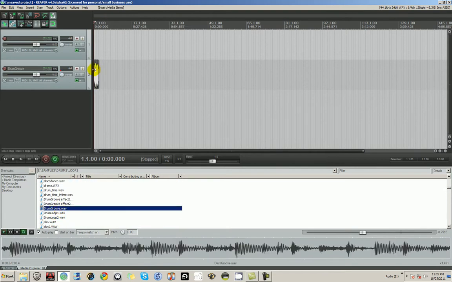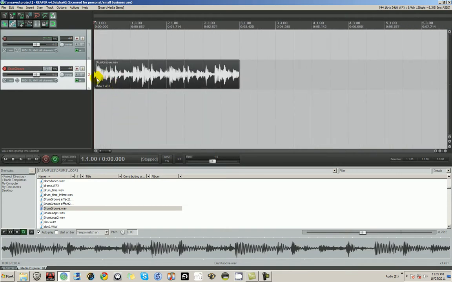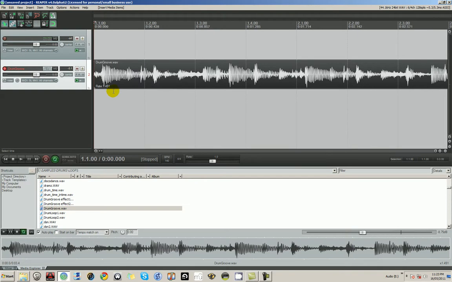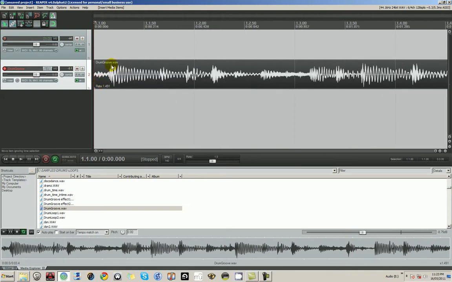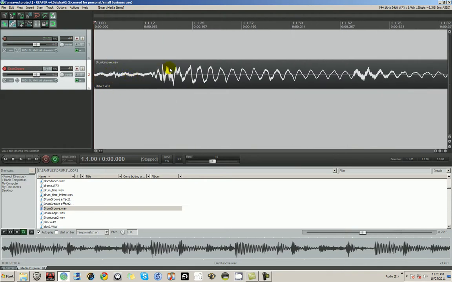Let's get that one there. All right, I'm going to drag it up into my project. I'm going to zoom in a bit and press play. All right, so this one seems out of time. So let's do a little bit of editing for a start. So if you zoom in, you can see that the start of the beat is actually there.